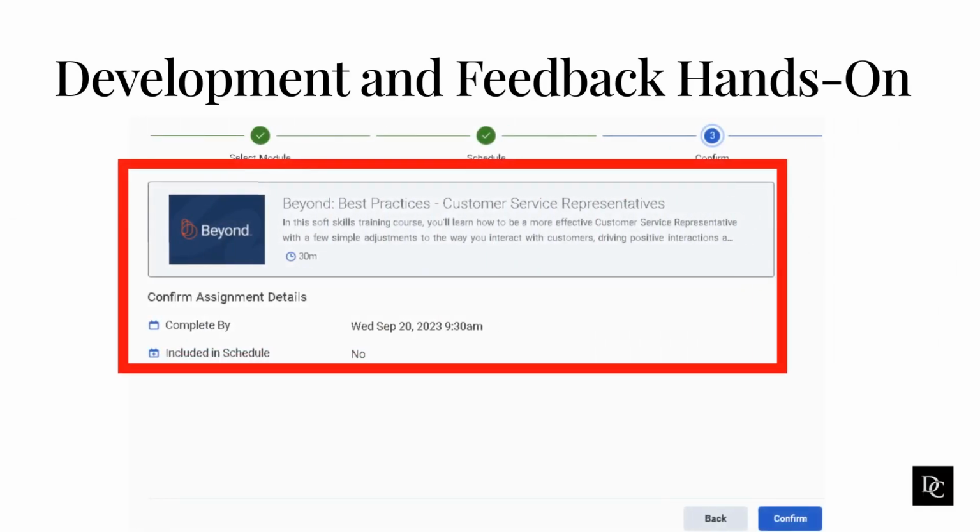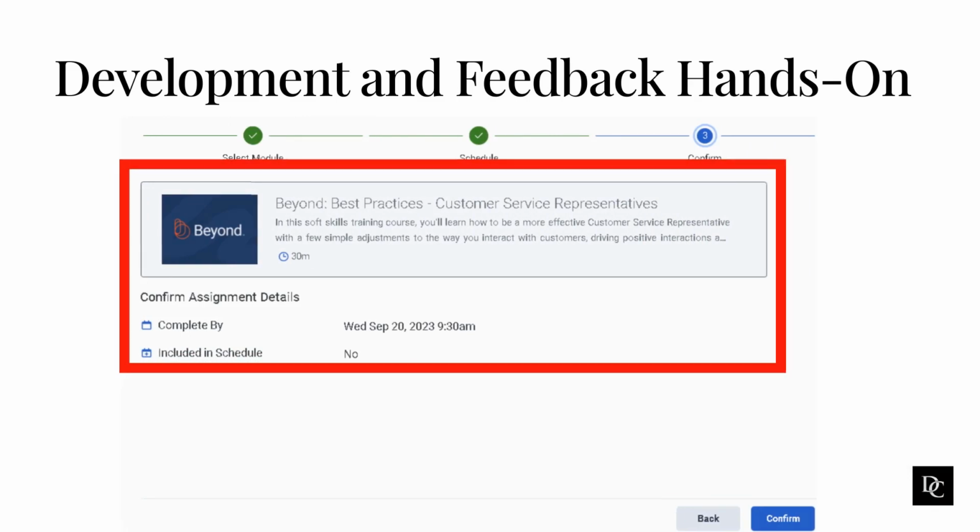Review the details and click Confirm. To verify that the module is assigned successfully, open your inbox or open your activity page and search for the assigned module in the Assigned Modules section.